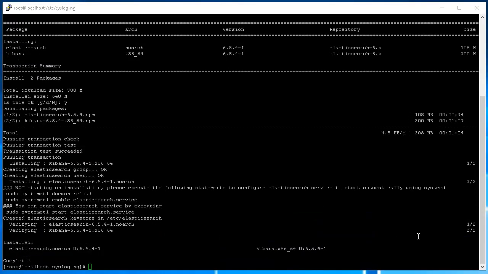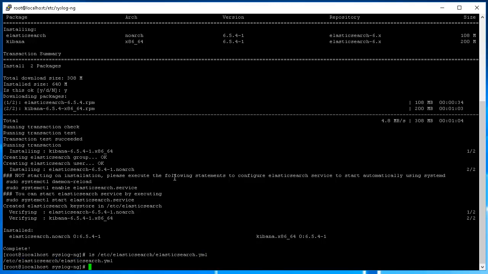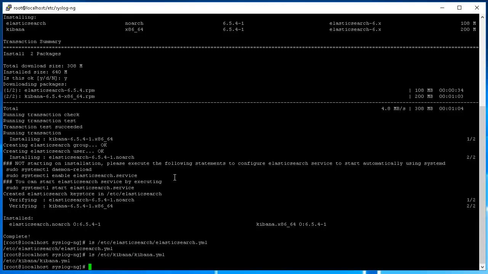So the installation of both Kibana and Elasticsearch is complete. As you can see, it says you can start Elasticsearch by executing systemctl start, and same thing for Kibana. Now the installation is complete. So I'm going to show you two main important files here: elasticsearch.yml and /etc/kibana/kibana.yml. These are the two main configuration files. This is the main configuration file for Elasticsearch, and this is the main config file for Kibana.